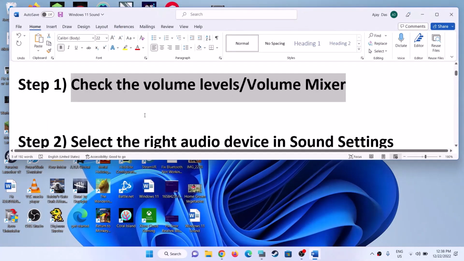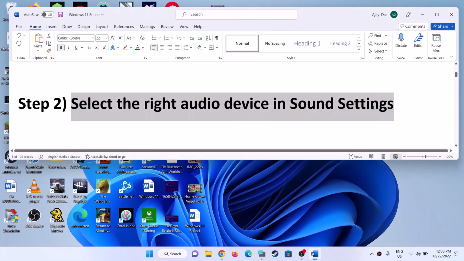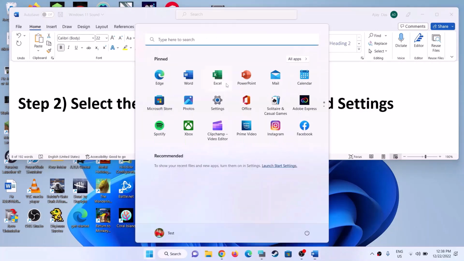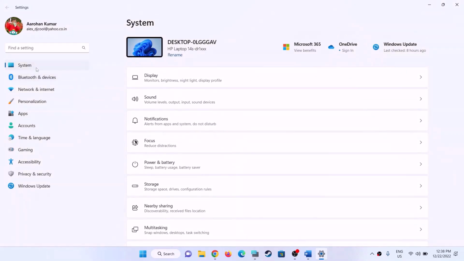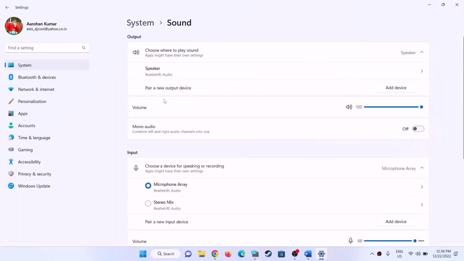Now the next step is to select the right audio device in sound settings. Open Windows 11 settings, go to system, and then click on sound, and make sure you have the right audio device selected. If you're using headphones, make sure the right headphone is selected. Whichever audio device you're using, make sure that particular audio device is selected over here.